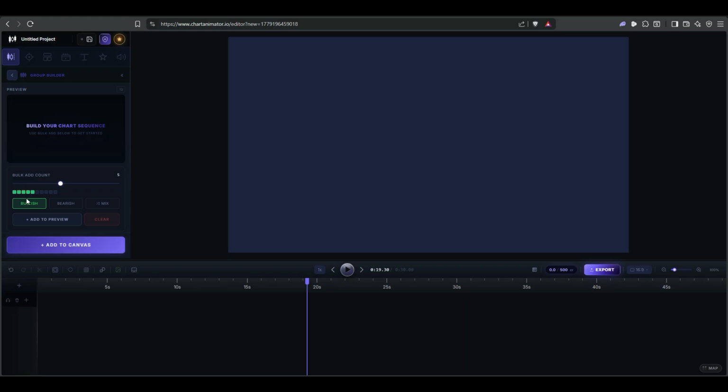If we just want bullish, let's say we've got 2 bullish candles, we say add to preview, and it adds 2 onto the preview window. Then we click bearish and add 2 bearish, and then mix, we add 2 mix. You can see it starts building our candlestick chart. If we go back to bullish and add say 4 and add to preview, it's bigger, then we add 4 bearish, and then 4 mixed.